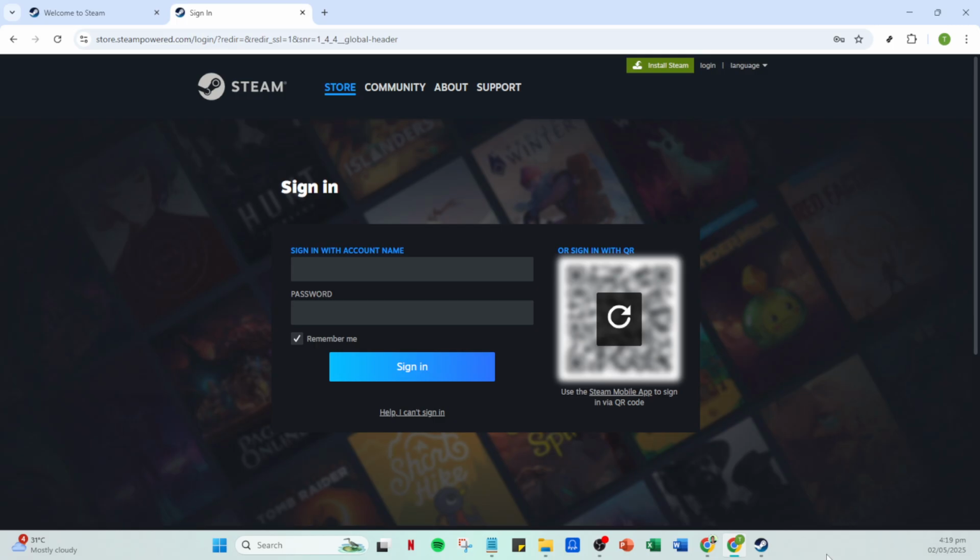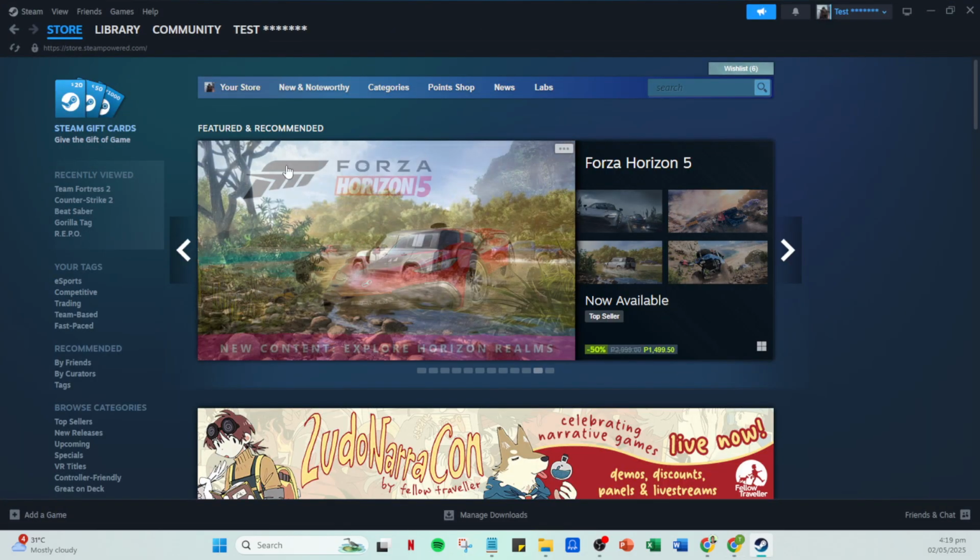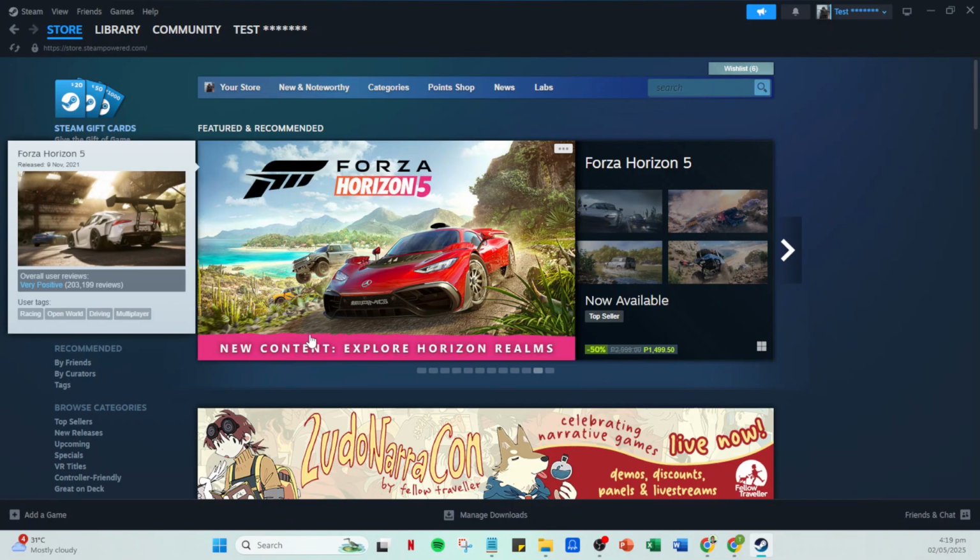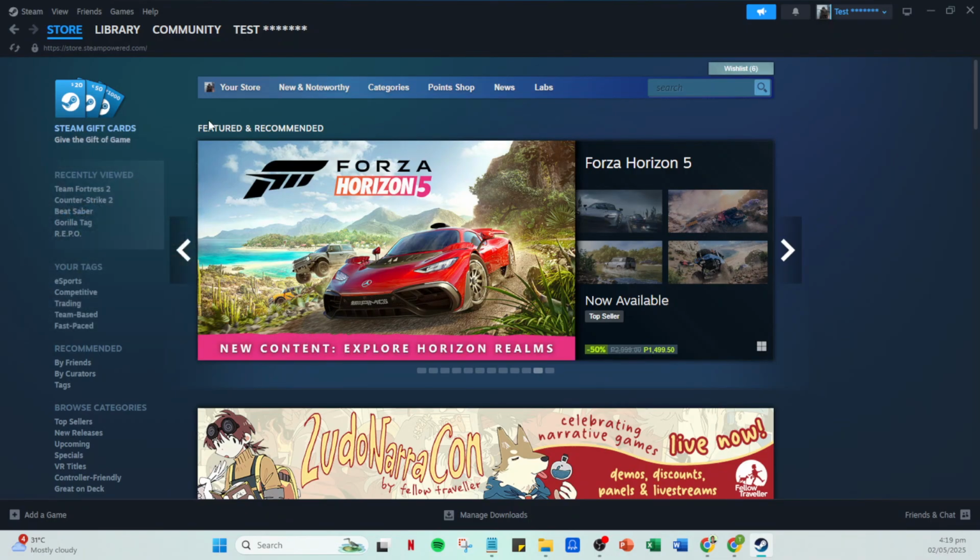After providing your login information, go ahead and click on the sign in button. This will bring you to your Steam homepage, a familiar site for those accustomed to the platform. Here you'll find a list of games, news, updates and more.